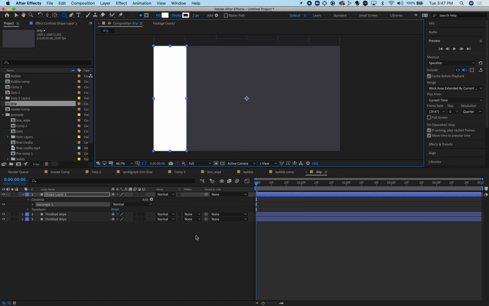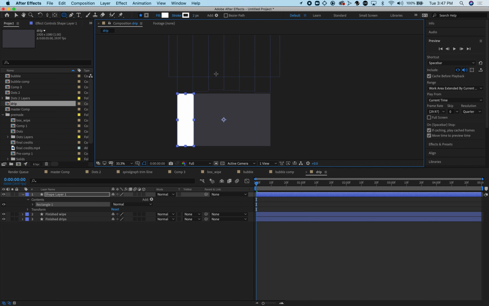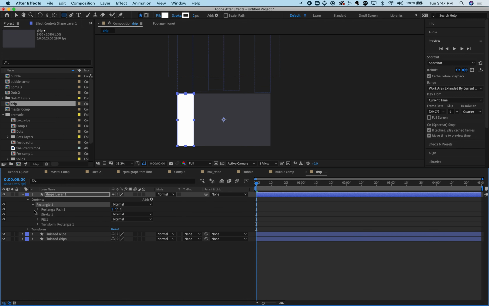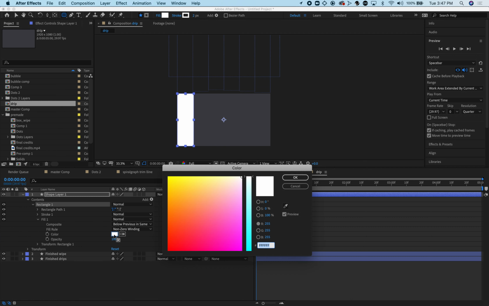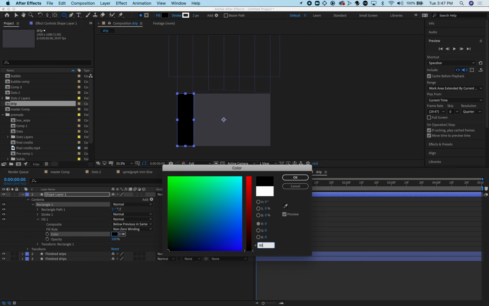And the idea is when you're repeating elements, you really want to get one element down right, so as you repeat it, there's the least amount of changing that you need to do. So you can see I have my other ones up here ready to go. I'm going to make sure that this rectangle's fill is black. I'm going to double click, and the shortcut for black here is 0, 0, 0, 0, 0, 0, or 6 zeros.